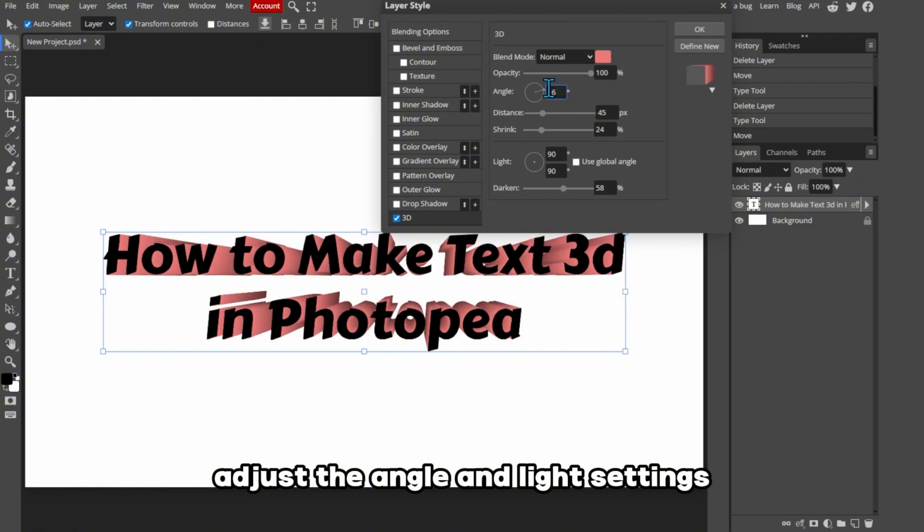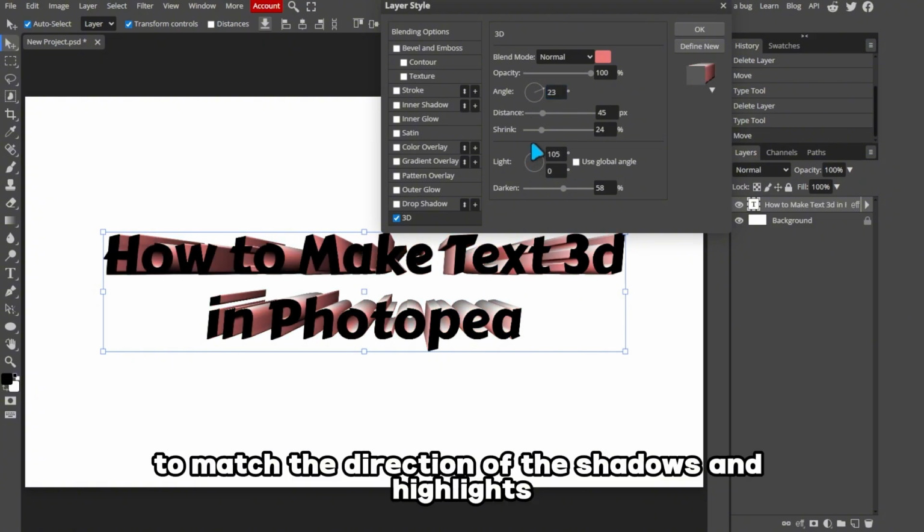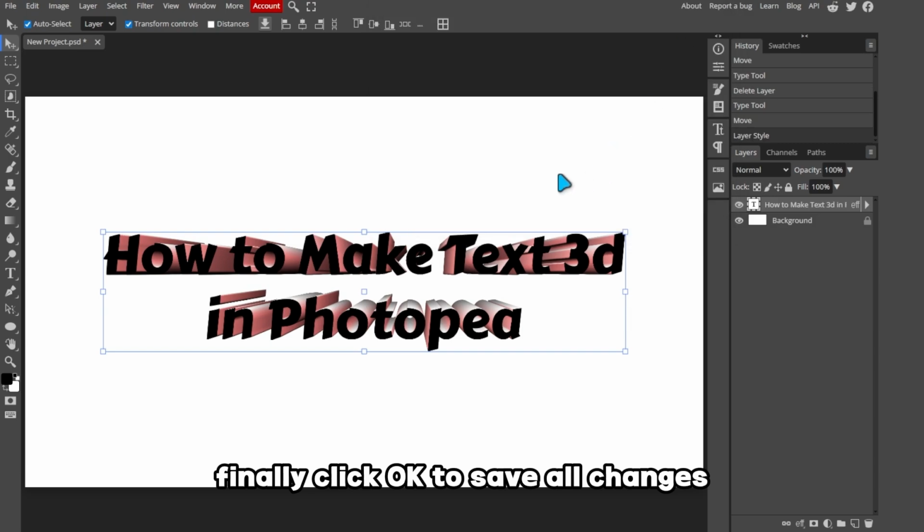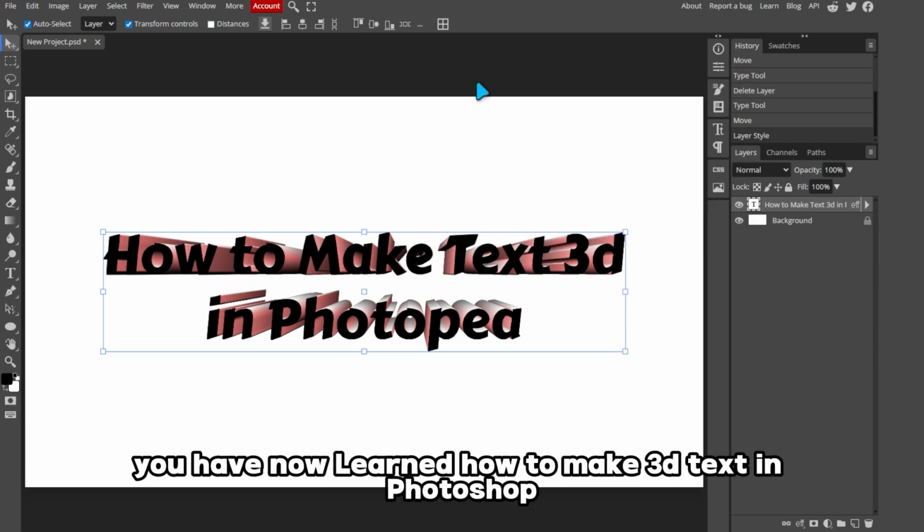Adjust the angle and light settings to match the direction of the shadows and highlights. Finally, click OK to save all changes. You have now learned how to make 3D text in Photopea successfully today.